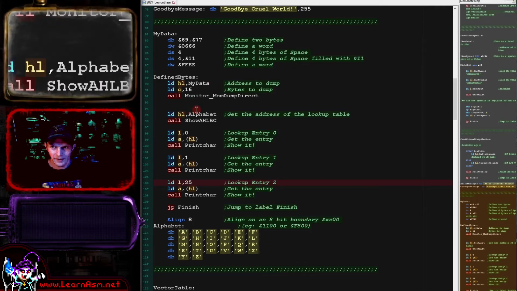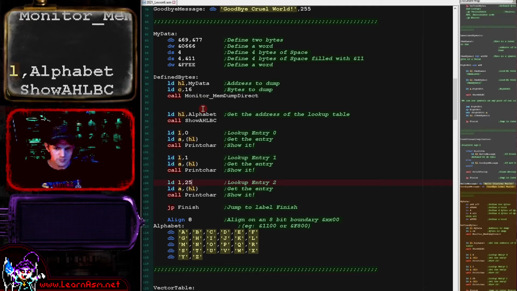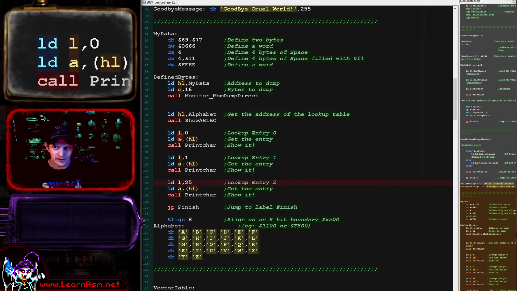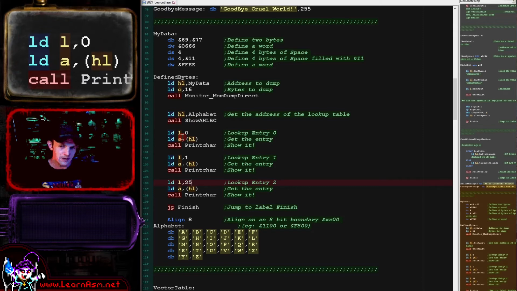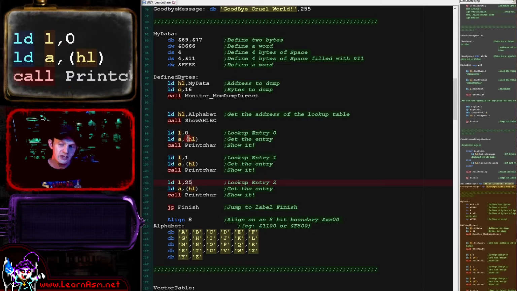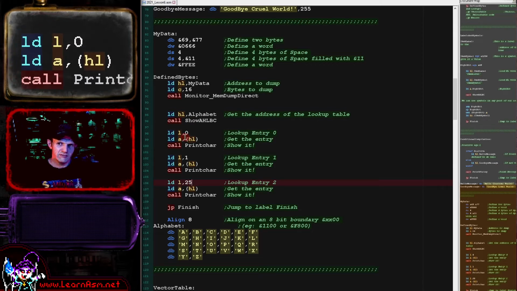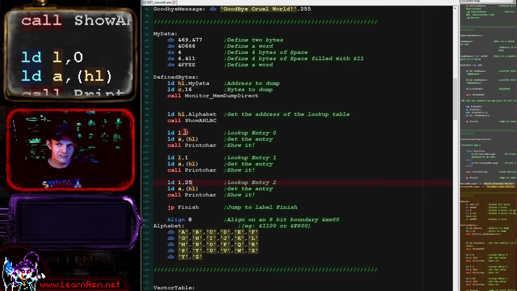loading the HL pair with the address of the lookup table and then changing the L byte of the pair accordingly and reading in a byte from that lookup table, which is a letter, and showing it. We've created a command that allows us to look up the letter within the alphabet. Now this is 0 based, so 0 is A.